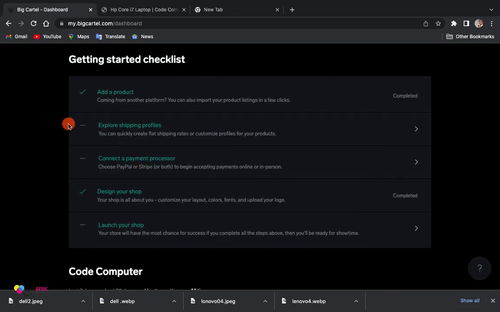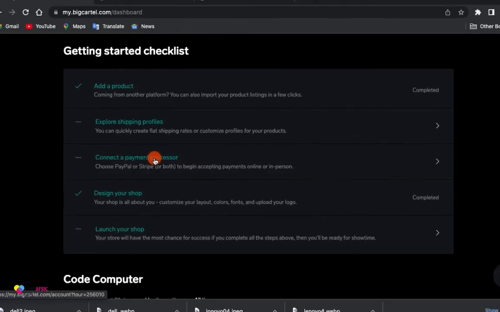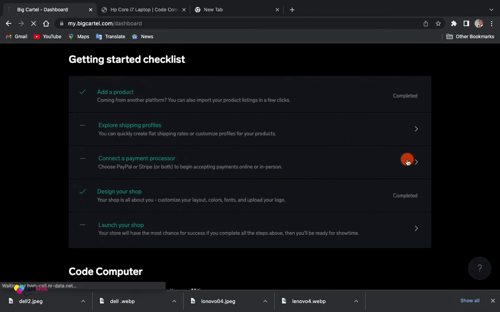So one important thing is to set your payment processor. The payment processor is here, so click on that one. Let's hit on that.